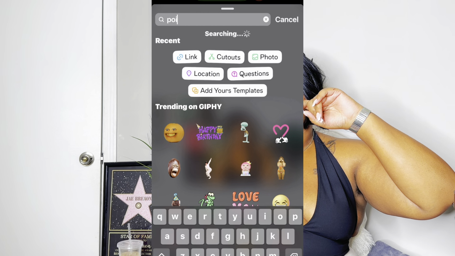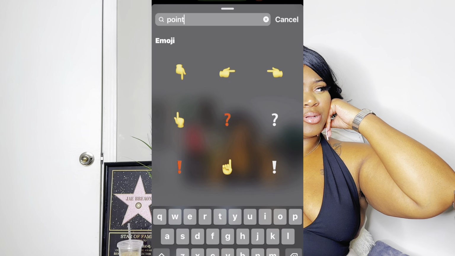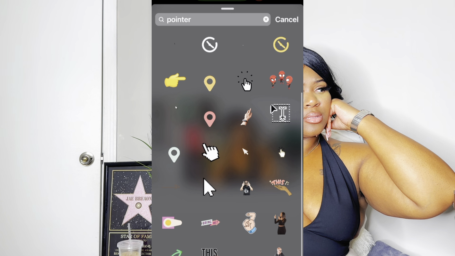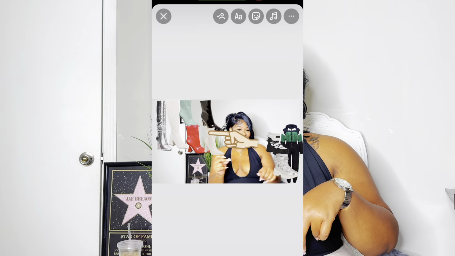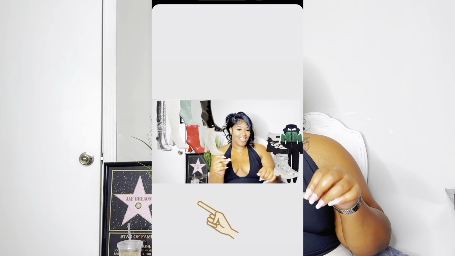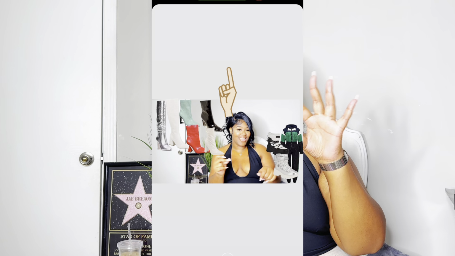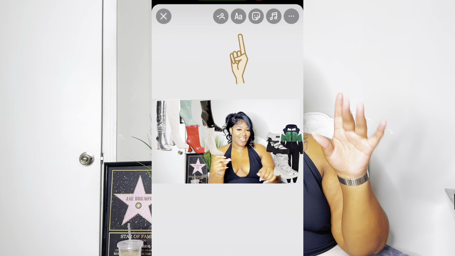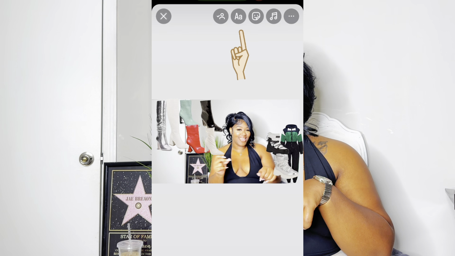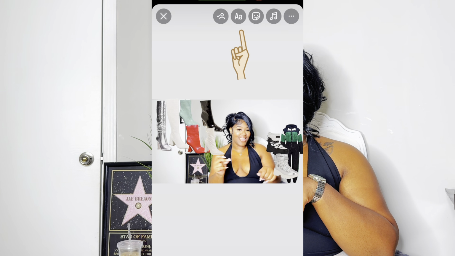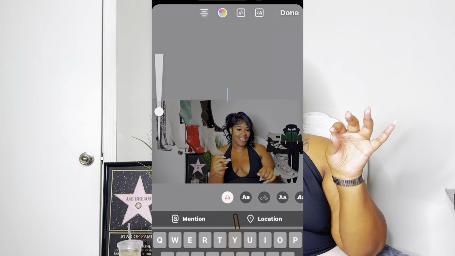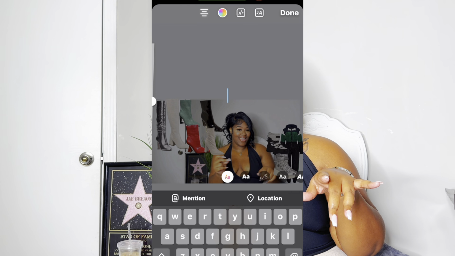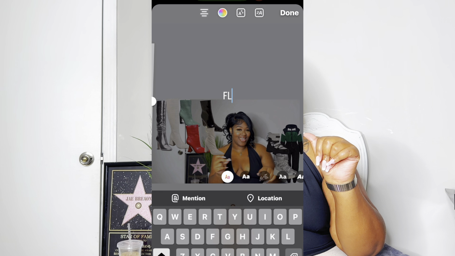All right, now let me get my little handy pointer, so again I can really show y'all and y'all won't be confused. With my little handy pointer, we are going to hit right up here again. We're just in the Instagram app. They already have everything you need: fonts, icons, GIFs, all of that. I'm telling y'all. So okay, let's go ahead and hit the text icon.